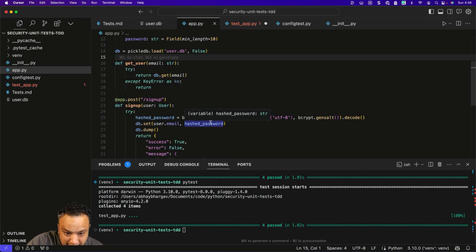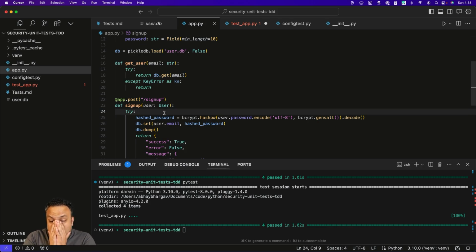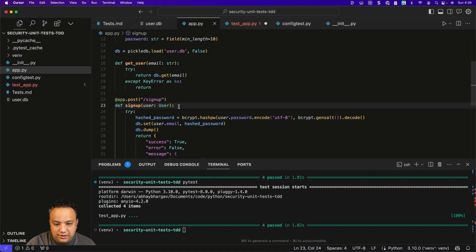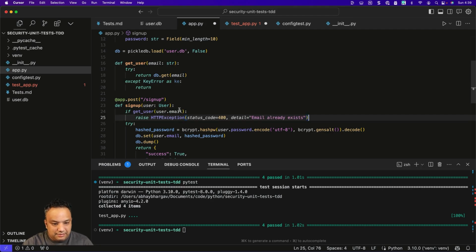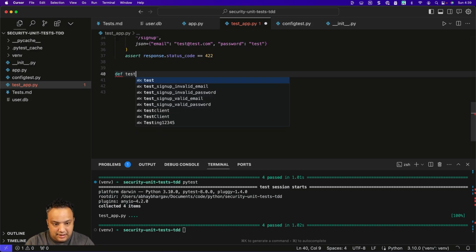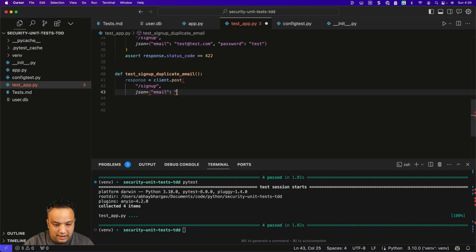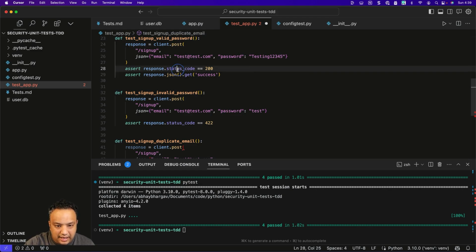So this is actually an important check, right? You need to first check if there is a user already with that particular email. If there is, you should not sign that person up. So let's actually do that. If get user, yeah, this is perfect. We've already done this. In this case, we should have written test sign up duplicate email, test@test.com, and this will obviously get affected. This will be 400 now.